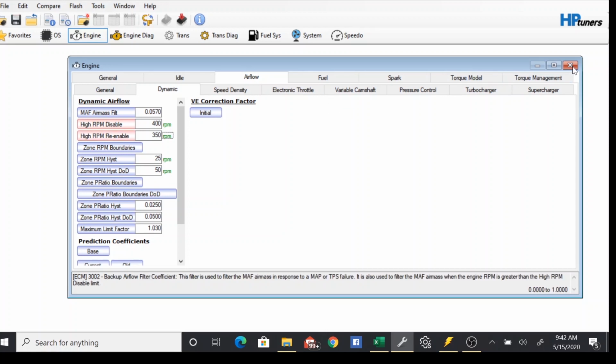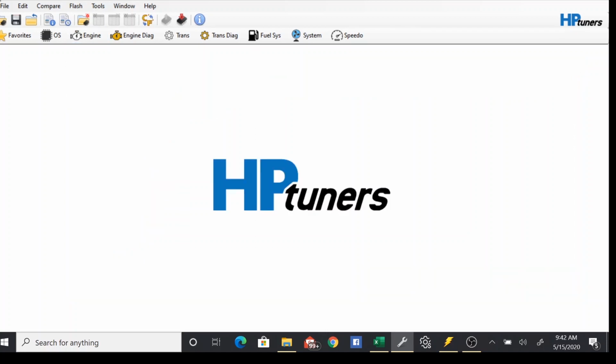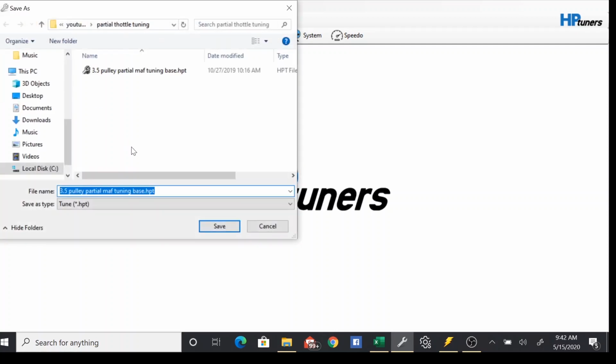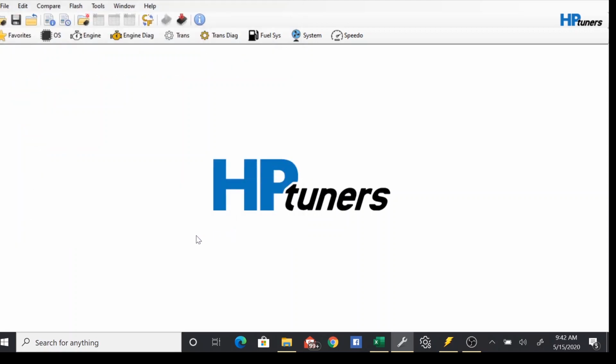So at this point, we've got all of the changes done in our tune that we need. And so at this point, what we're going to do is save this tune. So file, save as. In my case, it's a 3.5 poly that I'm using, and it's a partial MAF tuning. The base one was the first one I downloaded, so that was the base tune. I'm going to call this number 1 because it's the first adjusted tune that I'm using. So at this point, what you do is load this tune into your vehicle. This is the tune that you want to use for partial throttle tuning only. So partial throttle only at this point.